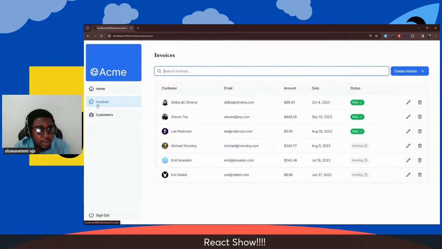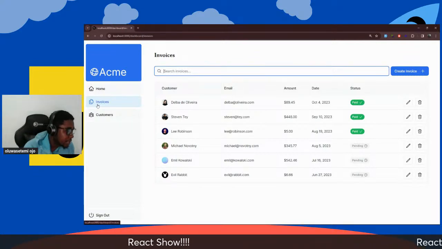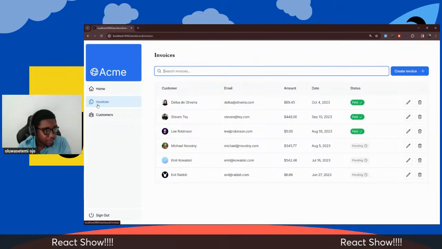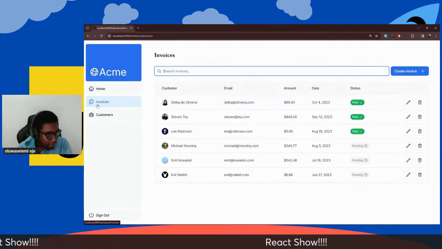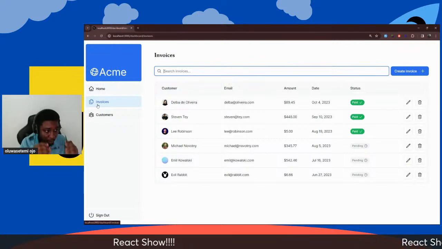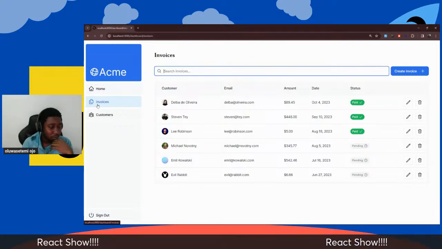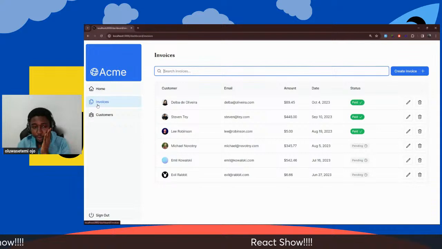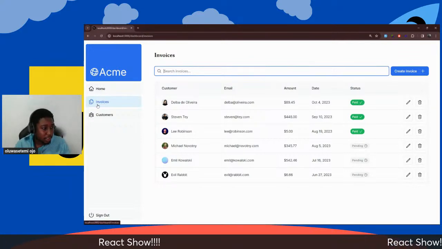So we need a way to know the length of everything. But this is beautiful, right? This is beautiful. The invoice pages is working.